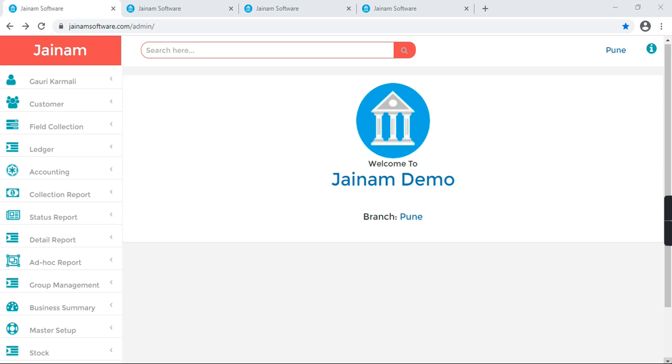You can very clearly see, rather than all the time clicking the back button, going back, then again coming to the next screen. This is time consuming also, and at the same time it is a lot of work. So let's see how we can do the back button concept in Jainam Software.